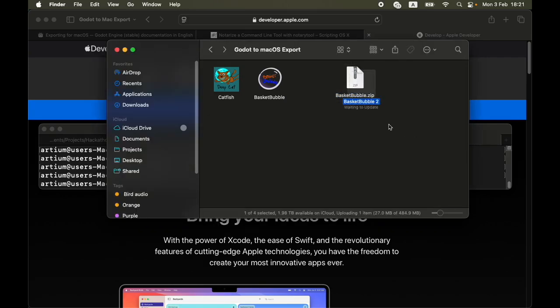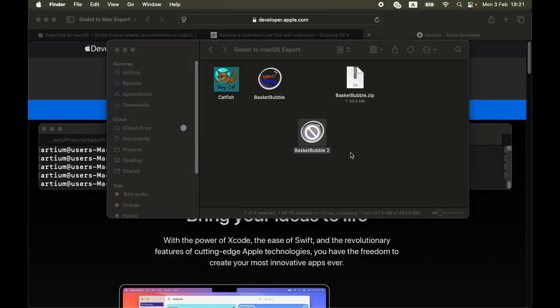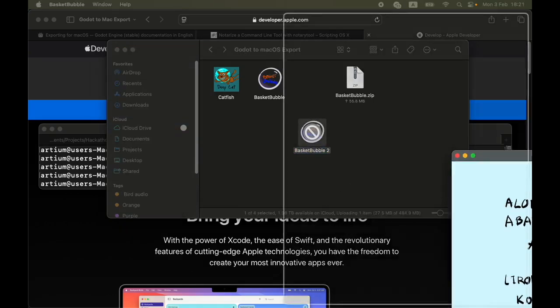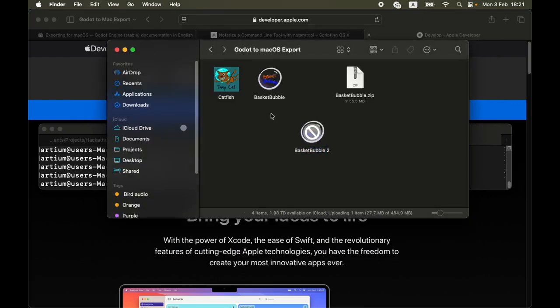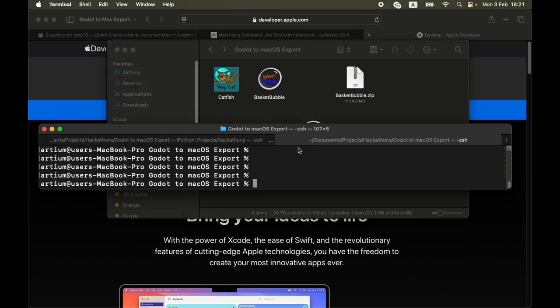I can unzip. You will see it has some funny icon on top. This icon will be gone if I run the app. It will actually let me run the app because I'm the one that built it. But I can prove to you that it has issues, and you won't be able to run it on a different machine.